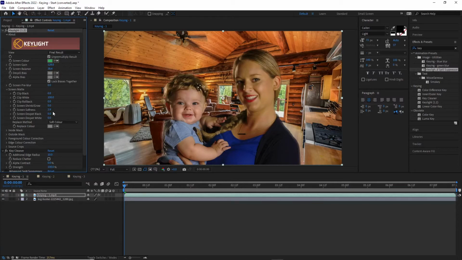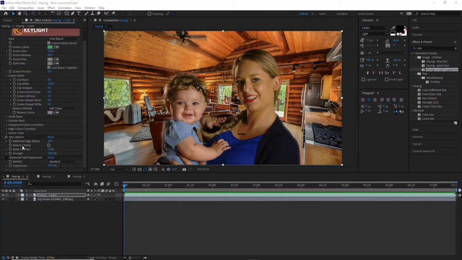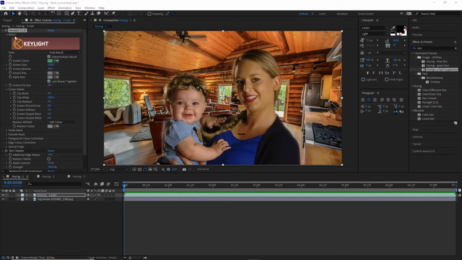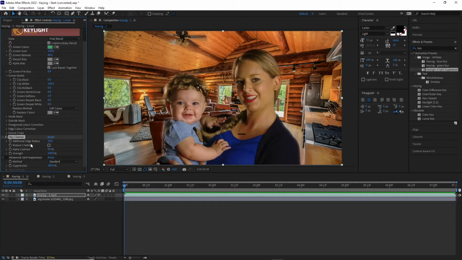Okay, so really it is a question of fine-tuning and tweaking with these various settings. So we've used the Key Light settings here. Remember, we've got 3 different effects we can use. If we click on Key Cleaner and select that, Key Light will be turned off. Under Key Cleaner here, you've got things like additional edge radius, which again you can experiment with, and things like reduce chatter. If we turn that on, that has the effect of smoothing things slightly.